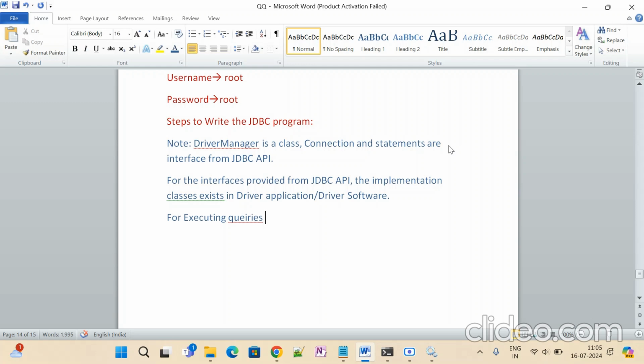There are two methods, right? I will explain now. There are two methods for executing the queries. What are the two methods of the statement object that we have to call?